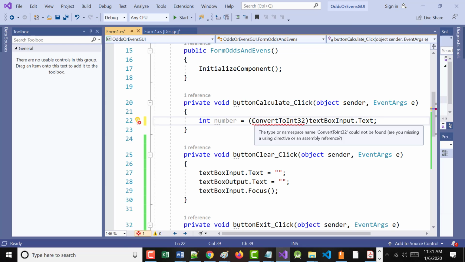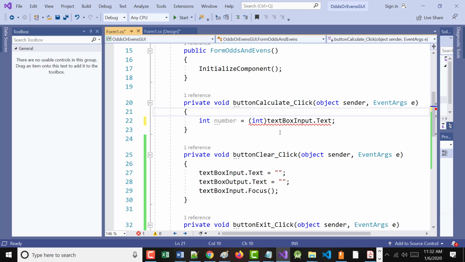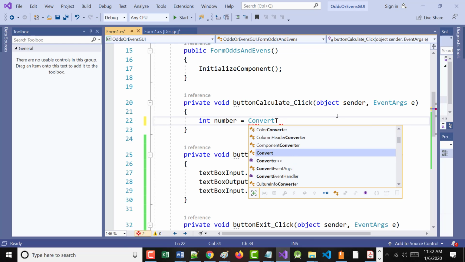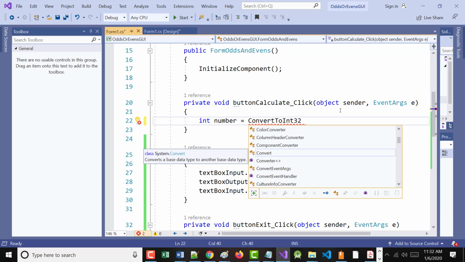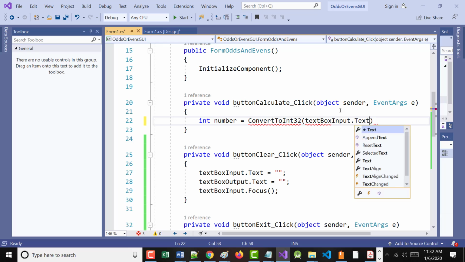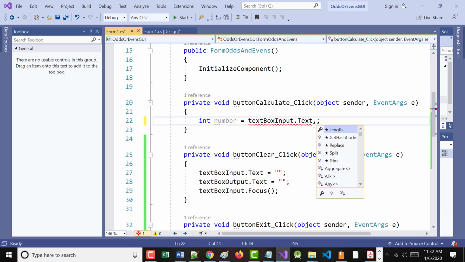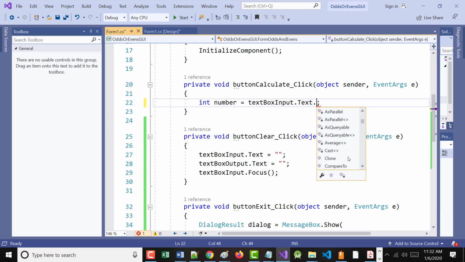Generate class. No, we don't want to generate class. How about this? We'll just say here int. Doesn't like that. All right, so doesn't like that either. And it's not a dot here. I'm just trying to remember the convert.